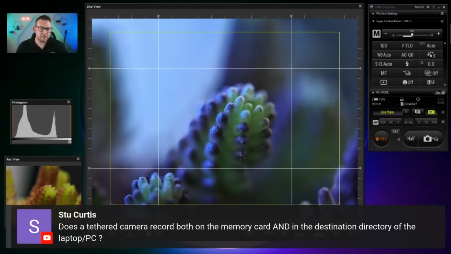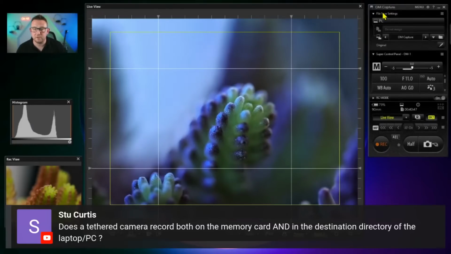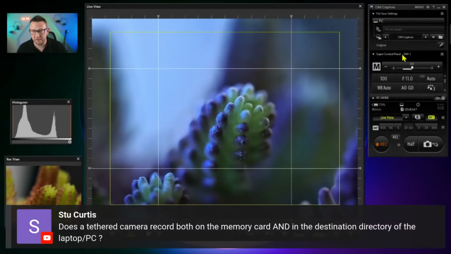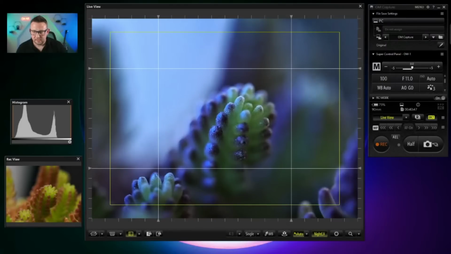Okay, Stu is asking, does a tethered camera record both on the memory card and in the destination directory of the laptop or PC? Stu, it's your call, your choice. If you come back into your module here for file save settings and click where it says PC, you can choose memory card, card plus PC, or PC only. Very, very easy.